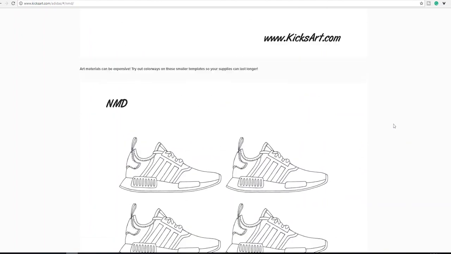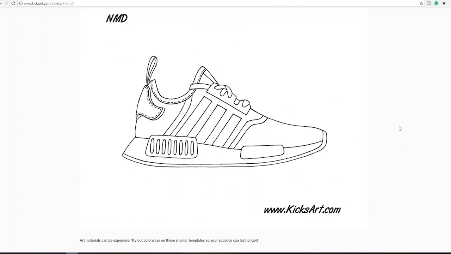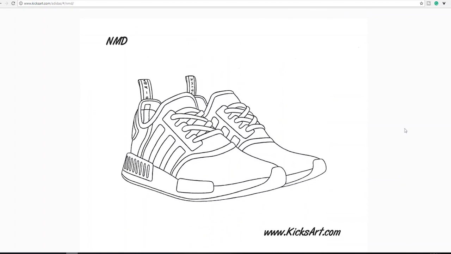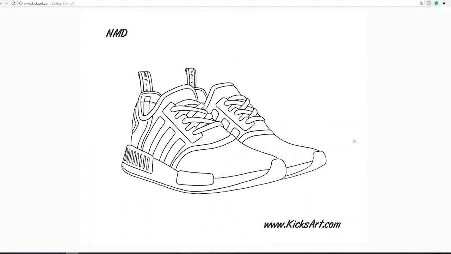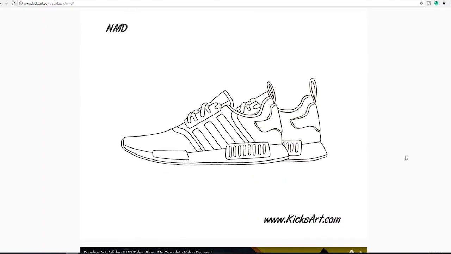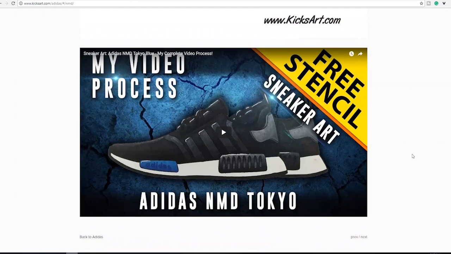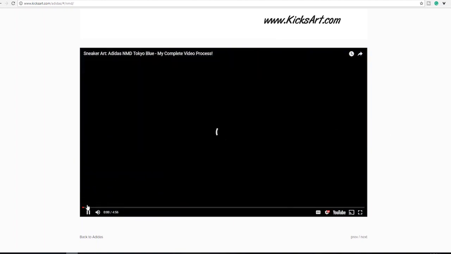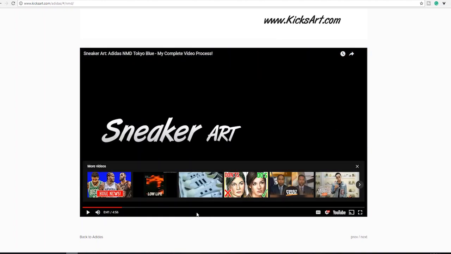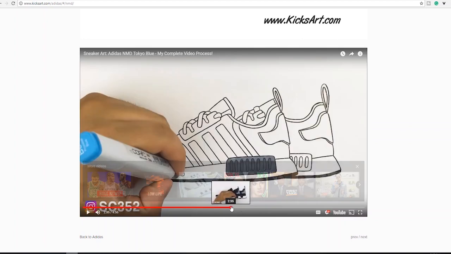Now, if there are more options, more views that I have available at the moment, you scroll down and they're there. So here's another side view and another side view. And then at the bottom, if I've done a video on that stencil, which for almost all of them I have, I put a video there. For quick reference, we'll go ahead and just play this. And then we can fast forward and stuff.